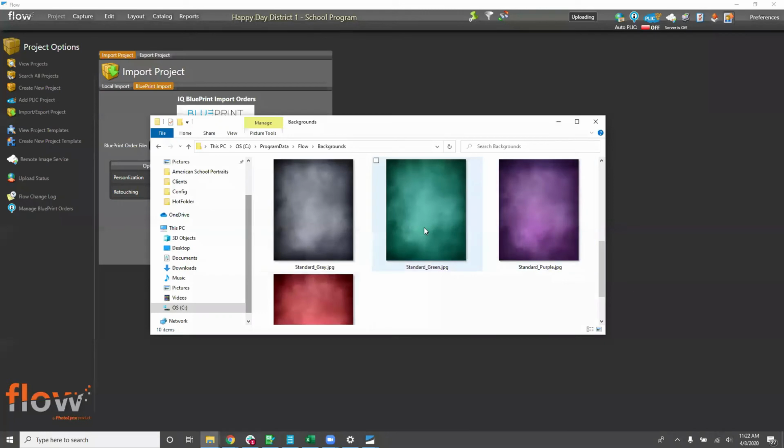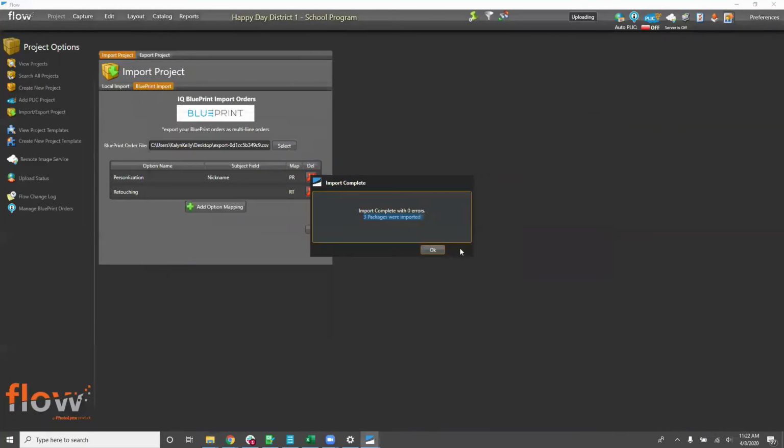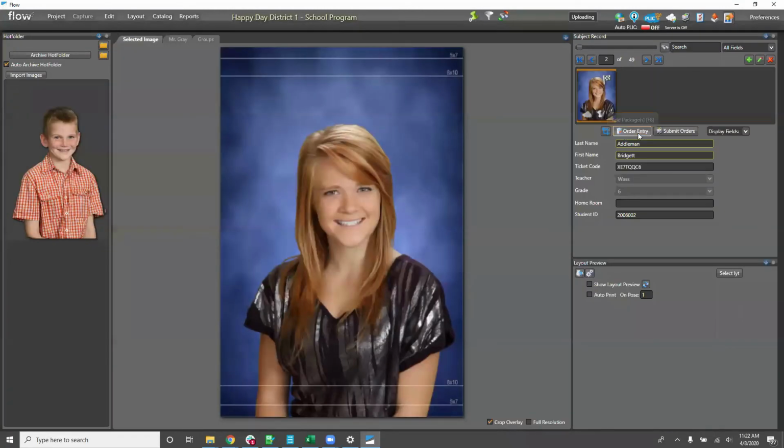Now, with that being said, I actually highly recommend that if you're going to be pulling green screen orders from Blueprint into Flow, your best bet is to just browse out to your C Program Data Flow Backgrounds folder to upload the backgrounds to Blueprint. That way you're guaranteed both applications are looking at the exact same image names, to ensure that those backgrounds come in correctly.